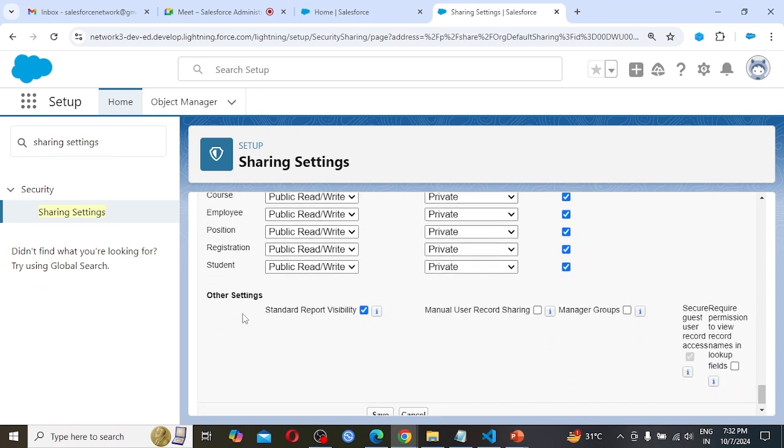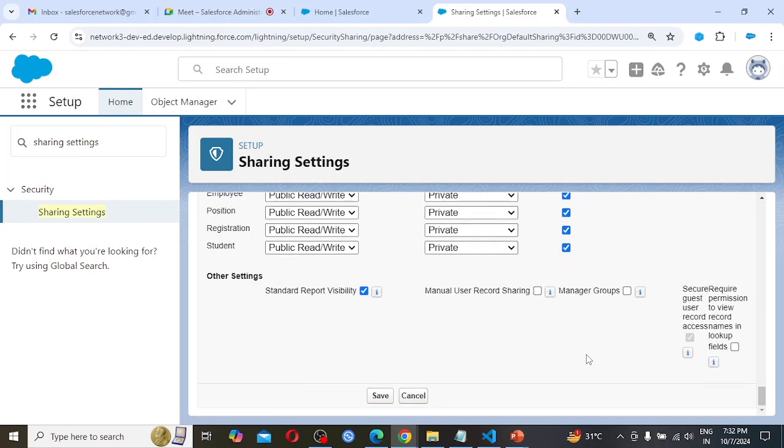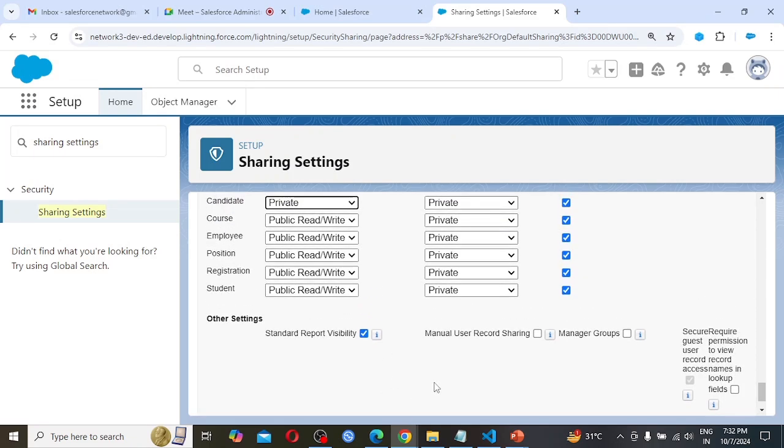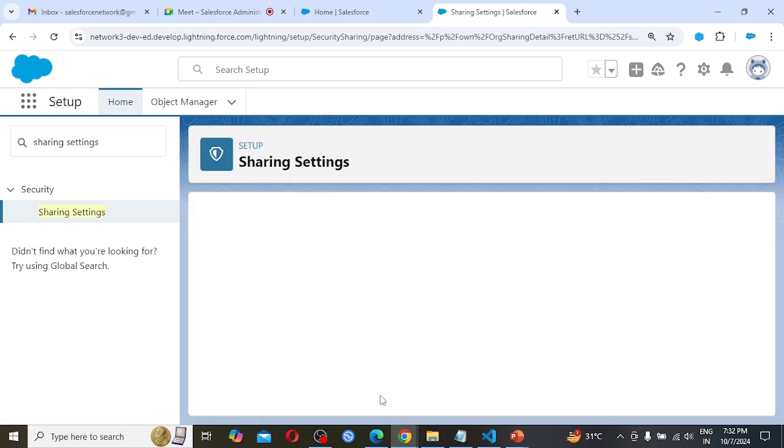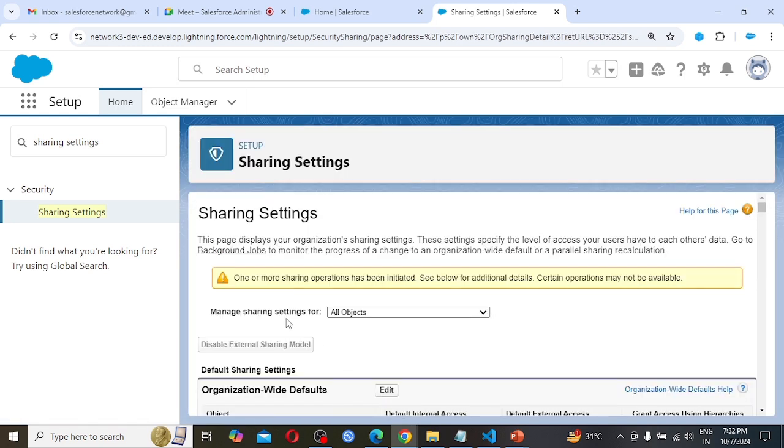Other settings are also there. Standard report visibility is already checked. Manual user record sharing, if we are checking this checkbox, then manual user record sharing gets enabled. And manage groups. So click on save. After hitting the save button, it is going to take a bit of time to reflect the changes.